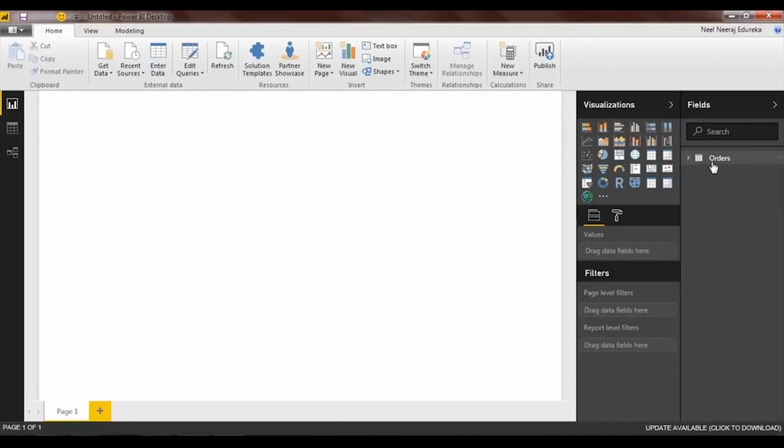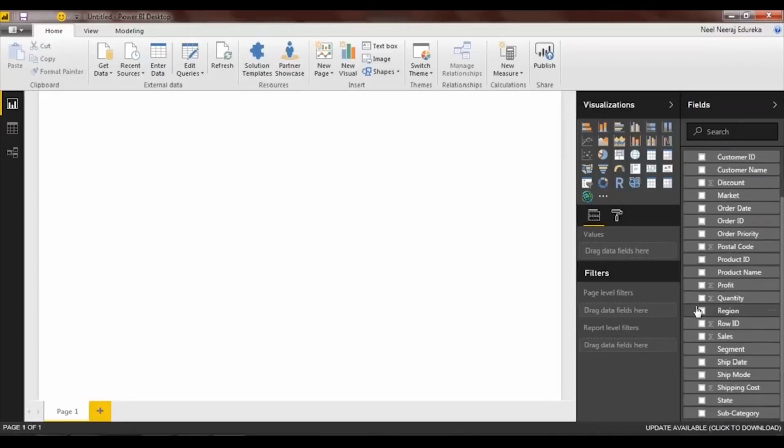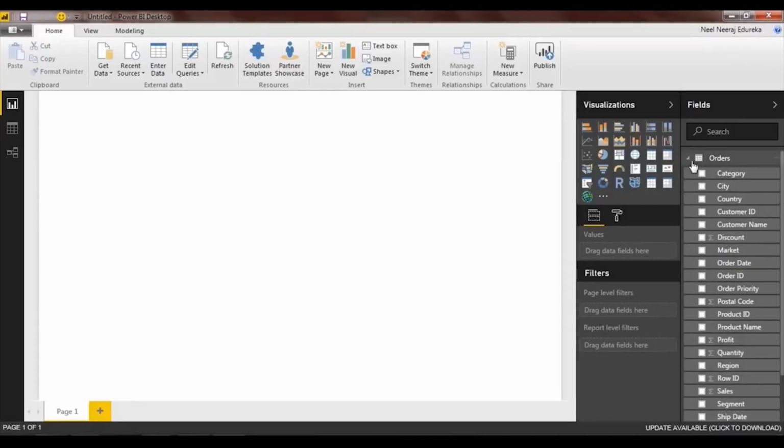So let's say if you're working with multiple tables, each one of the tables as well as all the columns present in those tables would be highlighted here. So this is what we'll be working with.